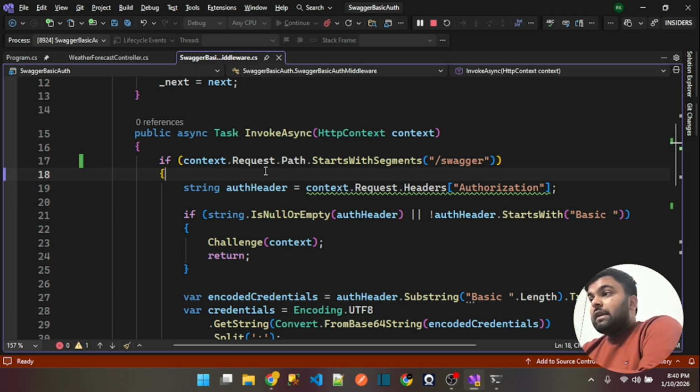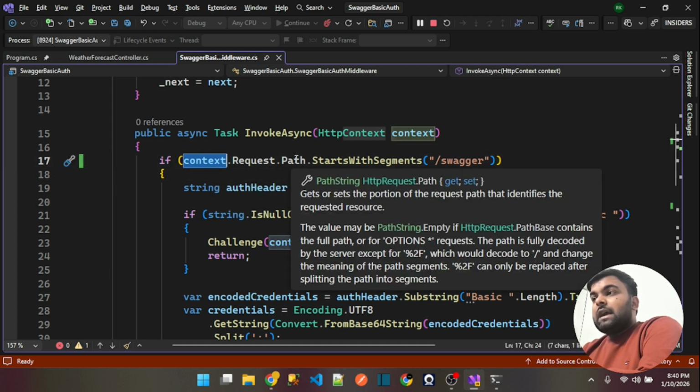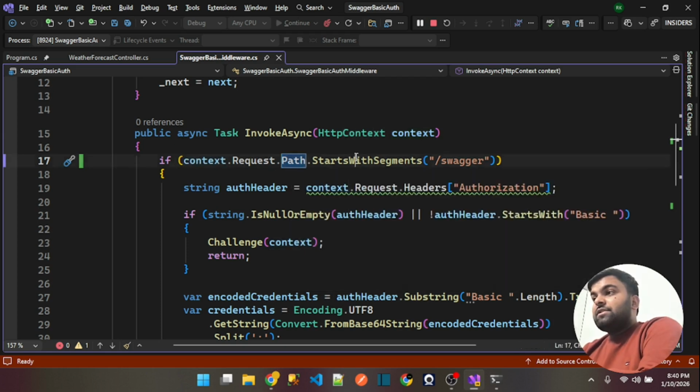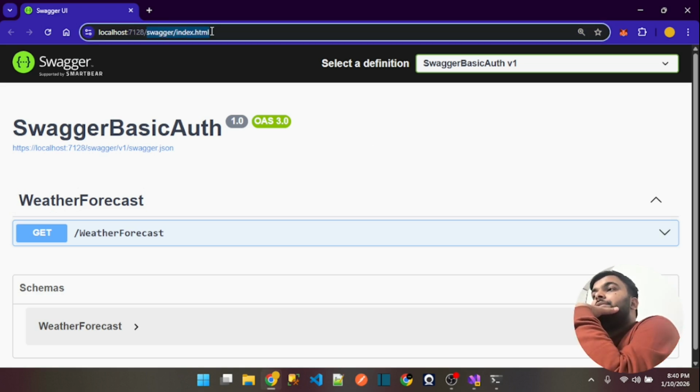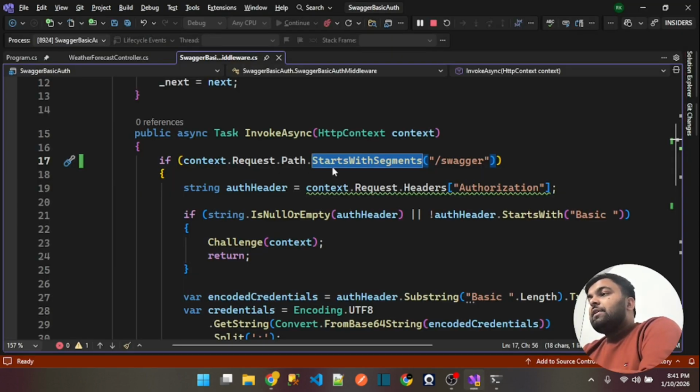So, the Swagger URL. What I'm doing here is simply trying to access the path of the URL, or simply checking that it starts with the segment slash Swagger. This is the path that I am checking currently, slash Swagger, to see if the URL has this path.